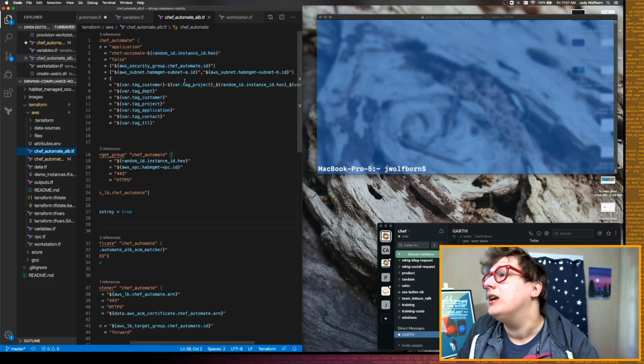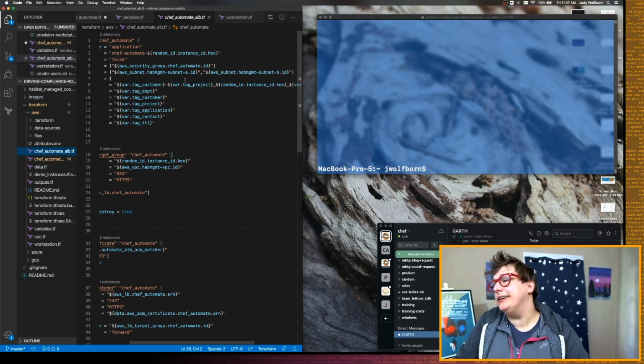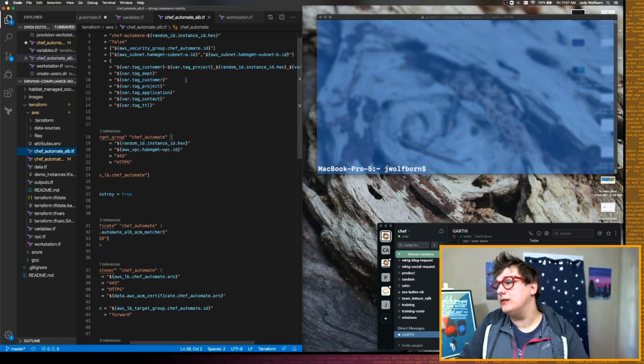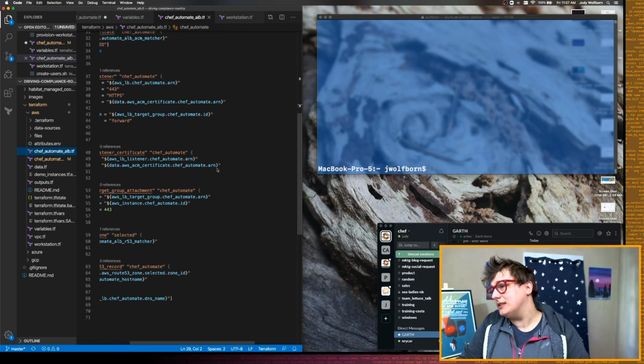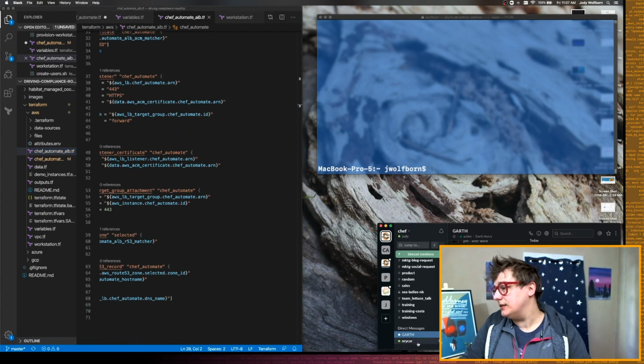AWS Load Balancer. Anyway, so it is going through and creating a load balancer for our Chef Automate instance. Let's see.